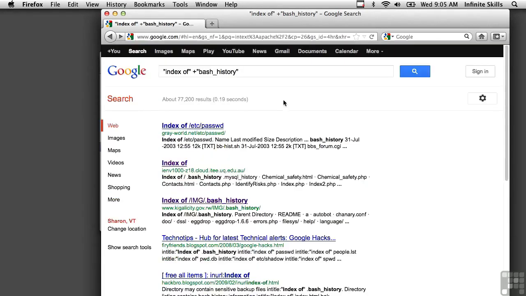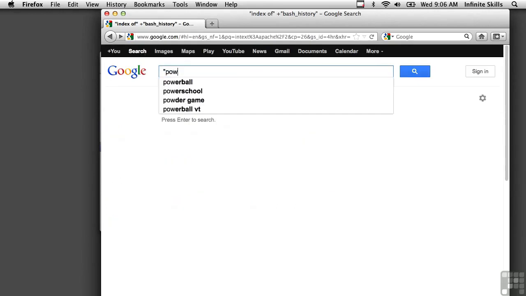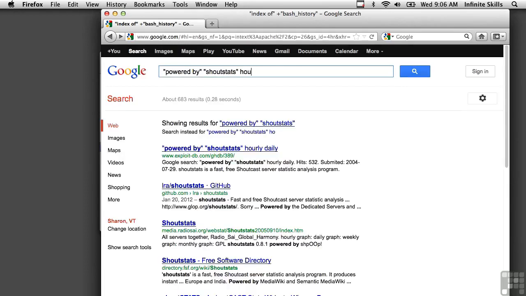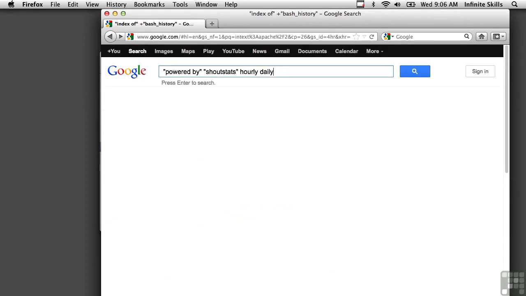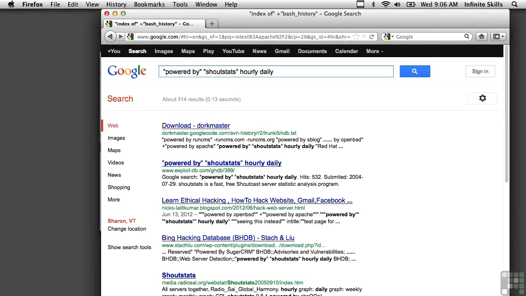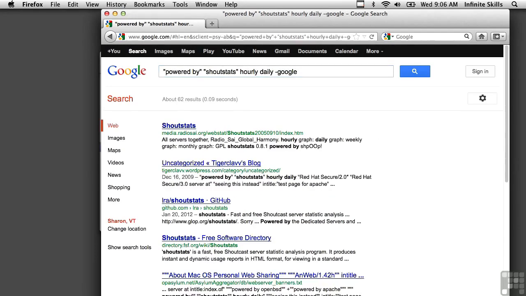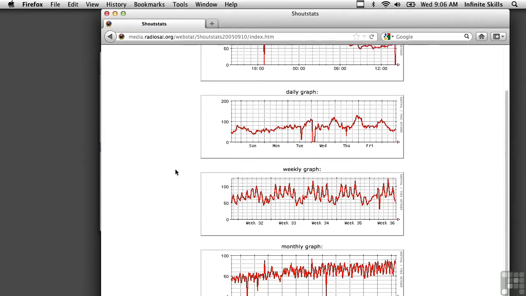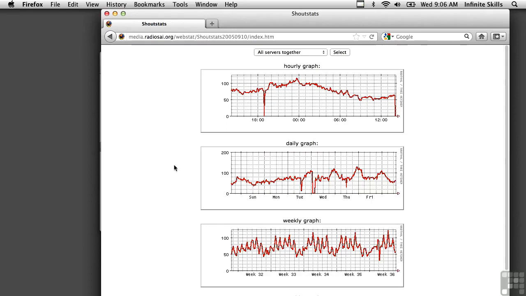We can also look for things like specific servers. So we can look for "powered by shout stats," and then we're going to look for the words hourly and daily, and that will give us pages where statistics from Shoutcast servers are available. And we may want to do something like -google to drop off Google so that we avoid places where it references Google hacking. So here's a page right here for a Shoutcast server. And we've got a particular server that's available. You can see it's at this address here.